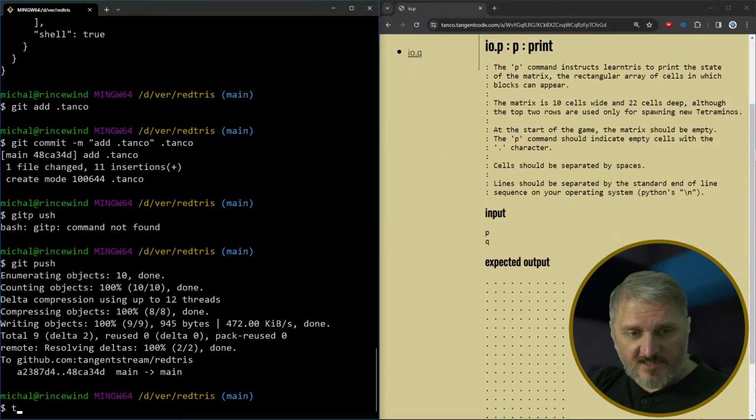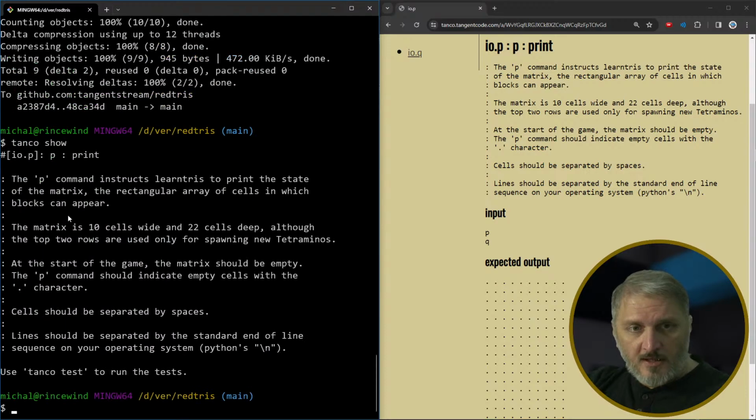And we can also see it by saying tanko show. It says the P command instructs learntris to print the state of the matrix, the rectangular array of cells in which blocks can appear. The matrix is 10 cells wide and 22 cells deep, although the top 2 rows are used only for spawning new tetraminos. At the start of the game, the matrix should be empty. The P command should indicate empty cells with the dot character, period character. Cells should be separated by spaces. Lines should be separated by the standard end of line sequence on your operating system, Python's \n. Use tanko test to run the test.